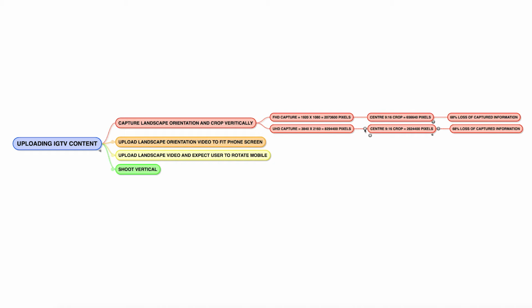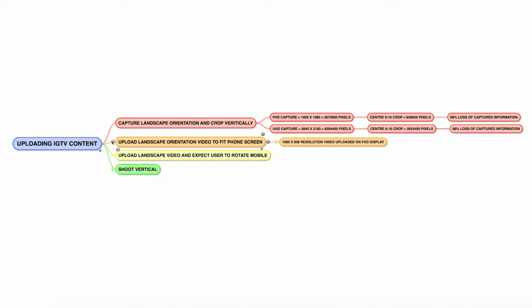Now let's move over to uploading a video in landscape orientation. When you're uploading a landscape oriented video to fit into the phone screen vertically, what you're actually uploading is a video which is 1080 by 608 resolution on a full HD display. This accounts for only about 32% of screen utilization, and about 68% of the screen is left blank or unutilized. These are the typical black bars that you see on the top and the bottom of videos, or the ones like GoPro, wherein they post a picture and on top of it they post a video.